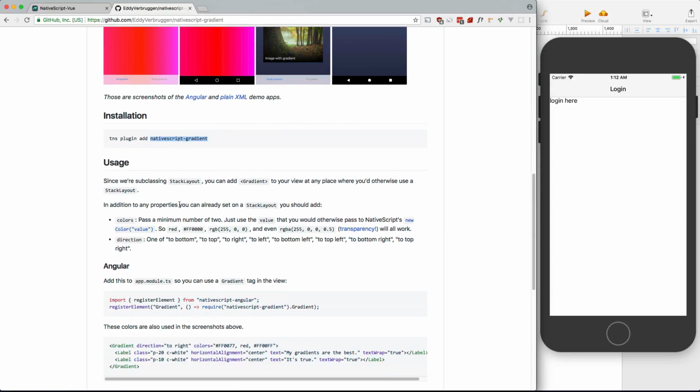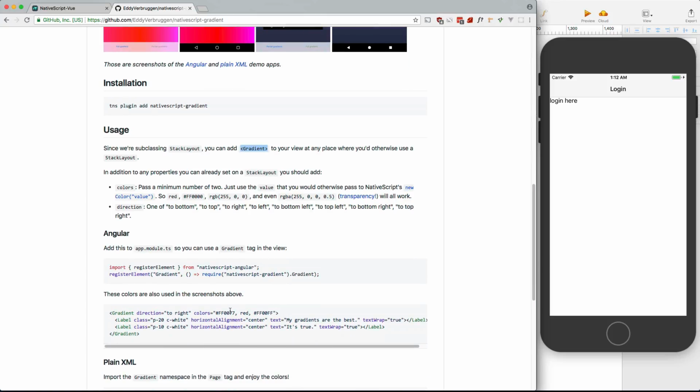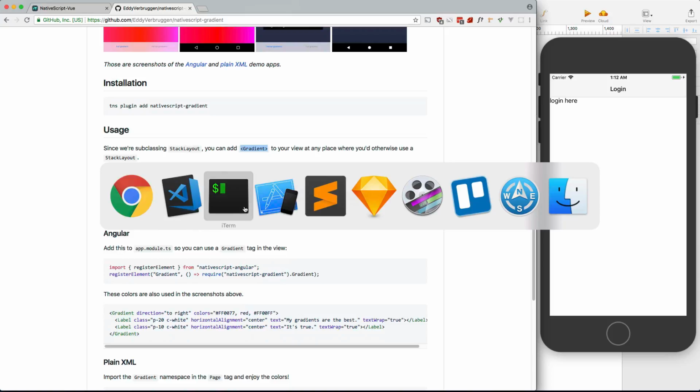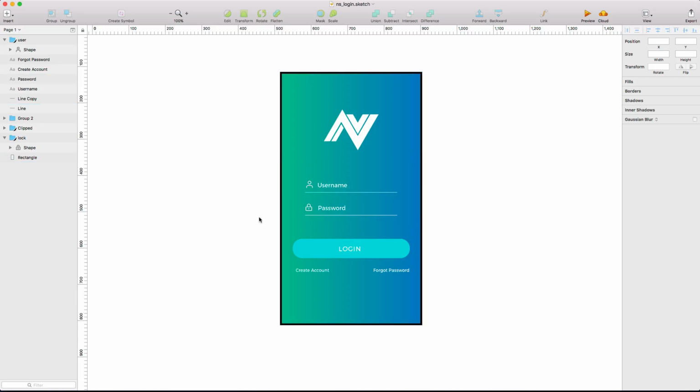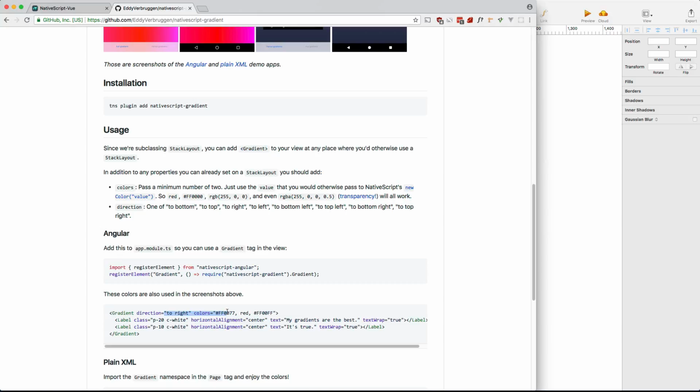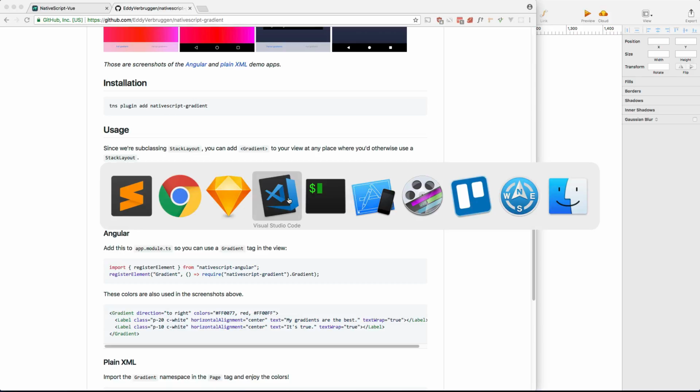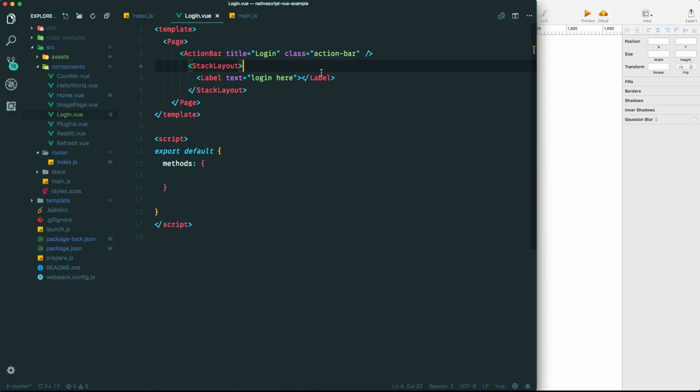So it says here you can replace the stack layout with this new gradient tag. And here's how to use it. So in my design, my gradient is from left to right. So that's what this is doing. It says to right here, and we just have to grab the correct colors, which I'm just going to grab from my other project here, and paste it in. So we're going to replace the stack layout with this gradient, and we just replace this, and those are the colors. So let's see if that works.